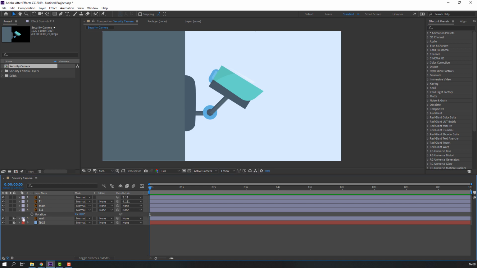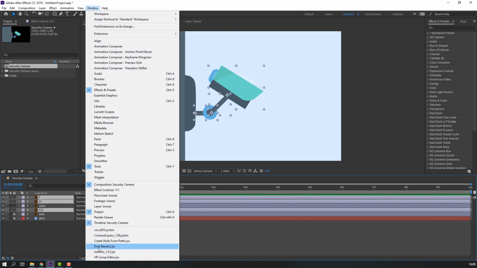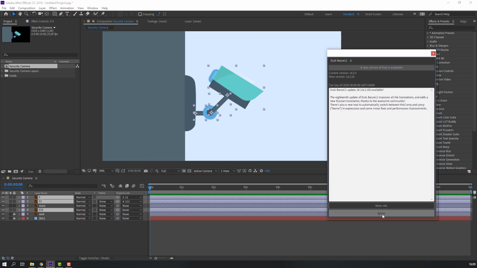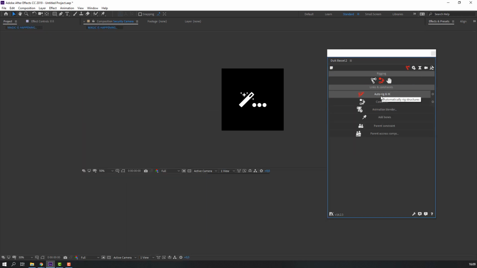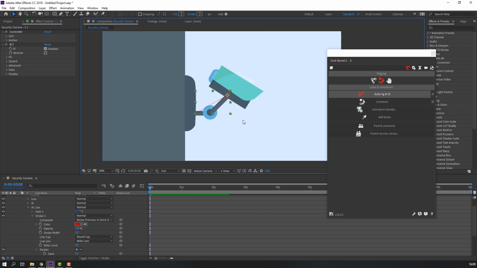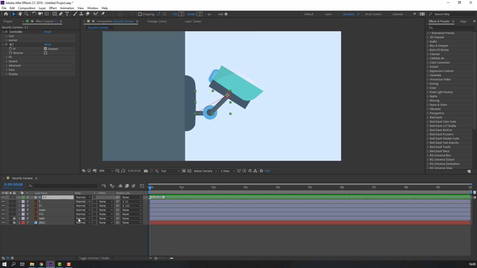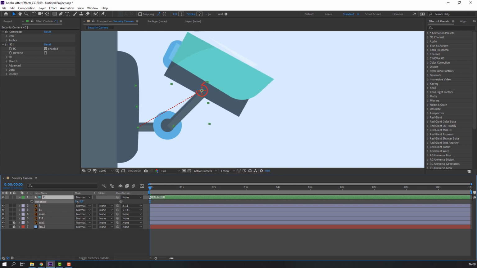Okay, then select these layers, go to Window, open DUIK Bassel 2, click ignore and click this icon and this Auto-rig IK. Okay, let's see, select this controller. Nice. Let's close this DUIK window and press R. Okay, nice.